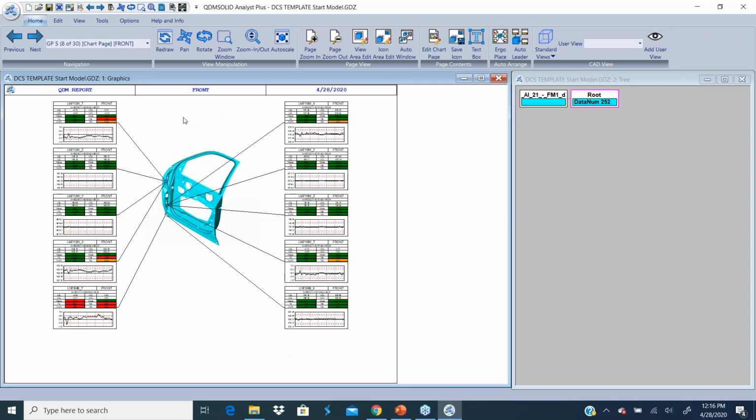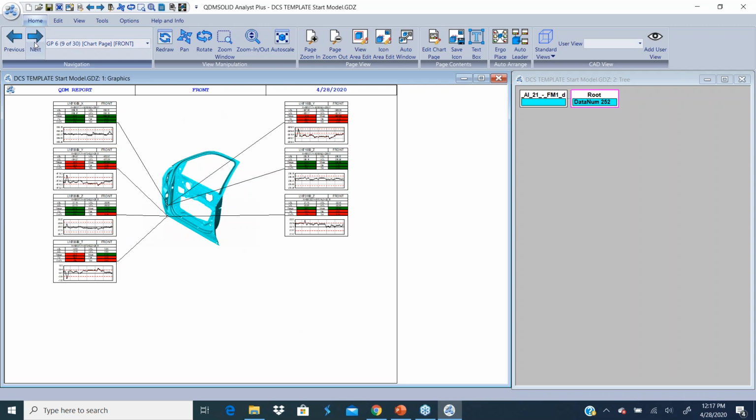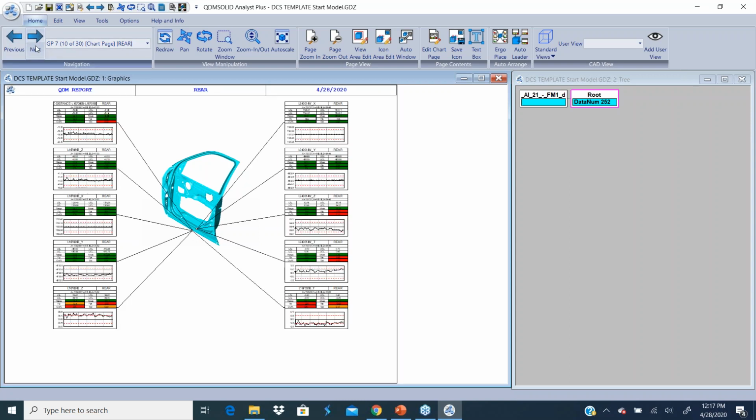So it completed the report now. It took all my points and sorted them, so these are my points in the front. If you look in the top middle of the banner, it says that's the front, all my points that belong to the front. Now we're going to go to the pages that contain the points on the rear.